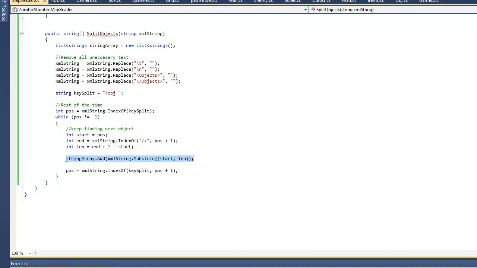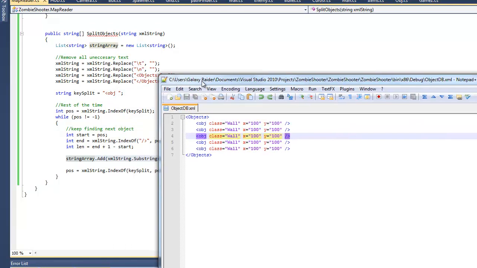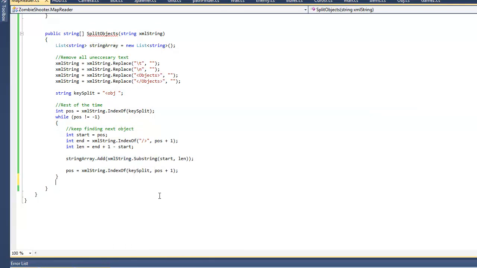So this will basically add all our objects to our string array. And what we're going to do now is return that array. So just say return string array dot ToArray. Right now you might be wondering why I have to call this method called ToArray, and that's because our string array variable is actually not really an array, it's a list.